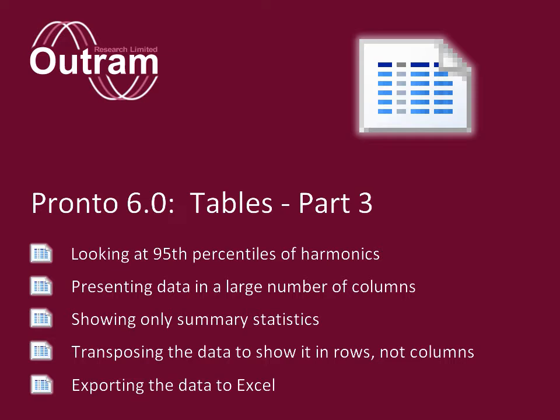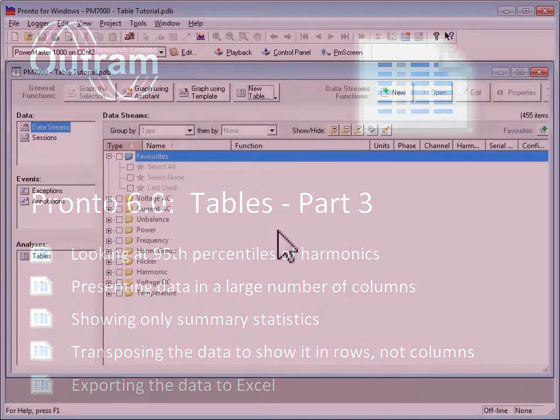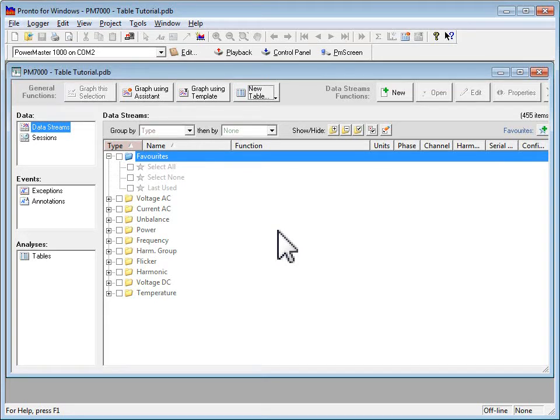This tutorial will look at generating the summary statistics, particularly the 95th percentile value, for a channel of voltage harmonics, as would be required if you were checking some data against the ENA Engineering Recommendation G54-1. In particular, we'll look at generating statistics for a large number of columns and how to best present the data.